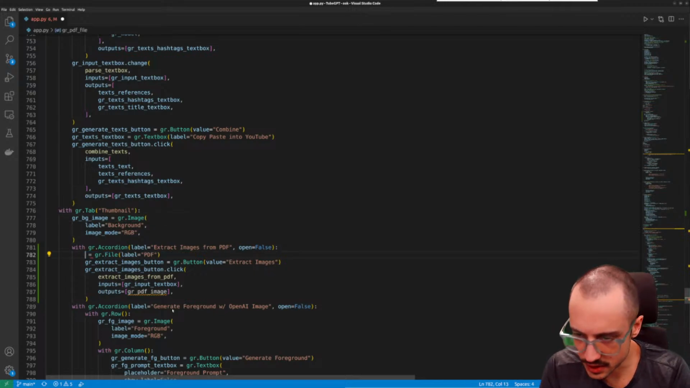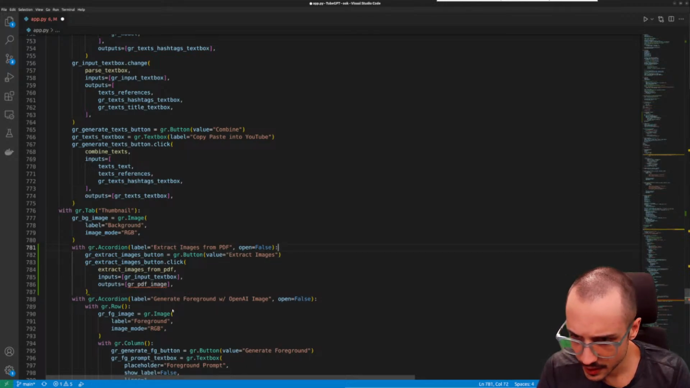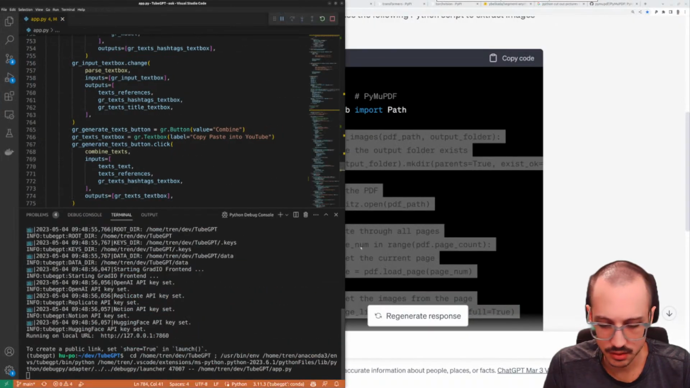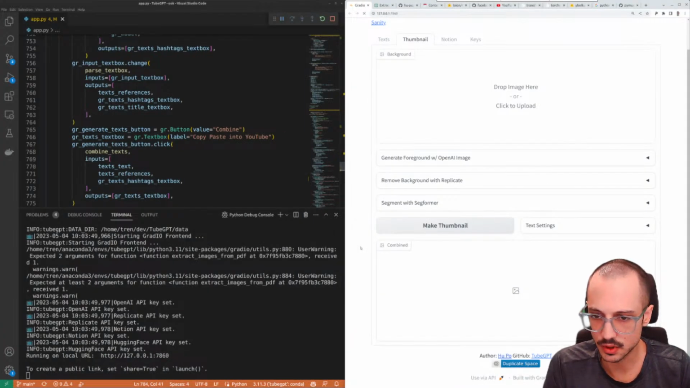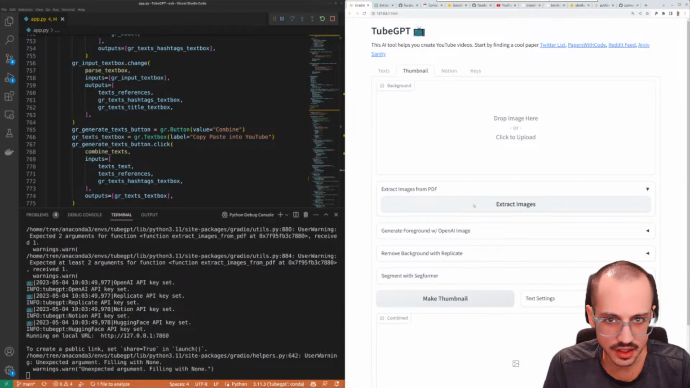Here, let's say we don't actually need this. Extract images button. Images button dot click calls extract images from PDF, and let's have no outputs for now. Okay, so if we save, run this, go into our thing here. We should have an extract images from PDF. Let's click this button.